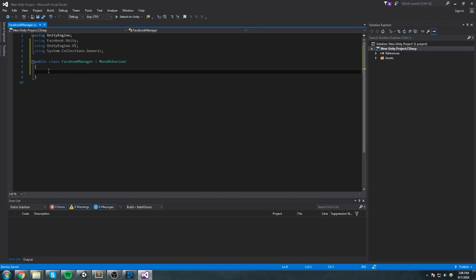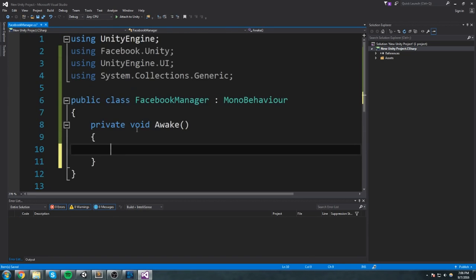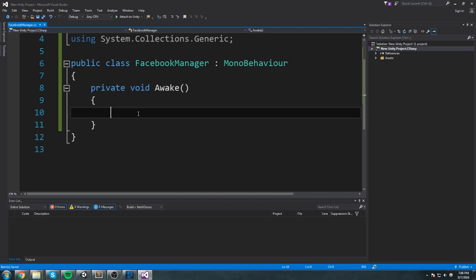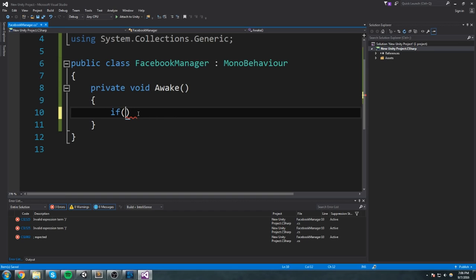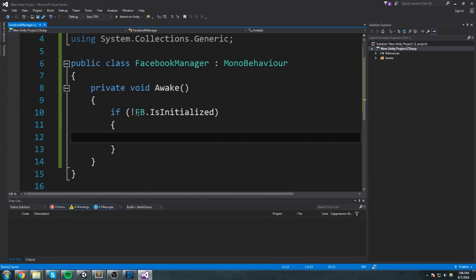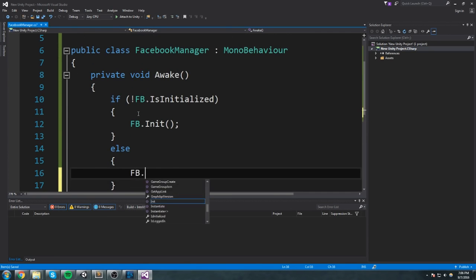Right. So the first thing that needs to happen when your game starts, before you actually use the Facebook functions, is that you need to initialize it. Now I'll be doing that in a private void Awake. You could also be doing this in a Start if you wish, so a private void Start, but I'll be doing it in Awake, which is just called before the Start. So I'm making sure that's pretty much the first thing that runs in my game. And now we'll do an if. If Facebook is not initialized, let's go ahead and do a FB.Init. Now if it is already initialized, then let's do a FB.ActivateApp.